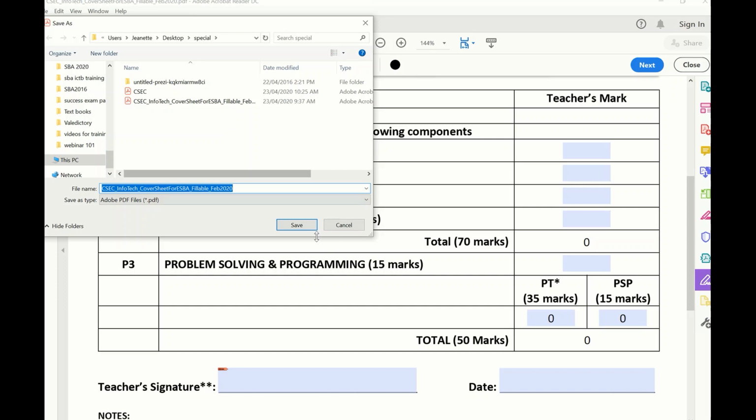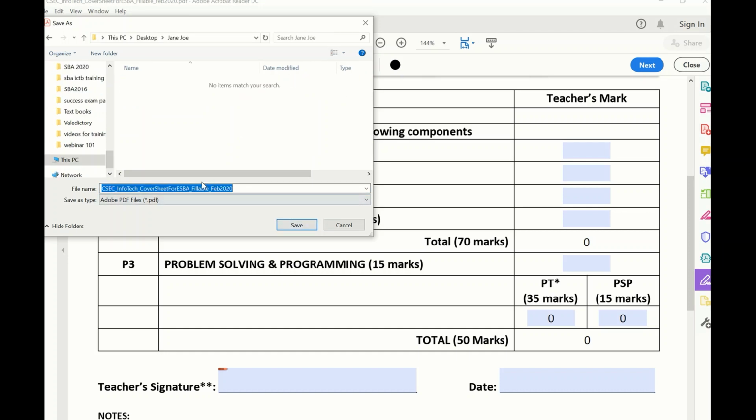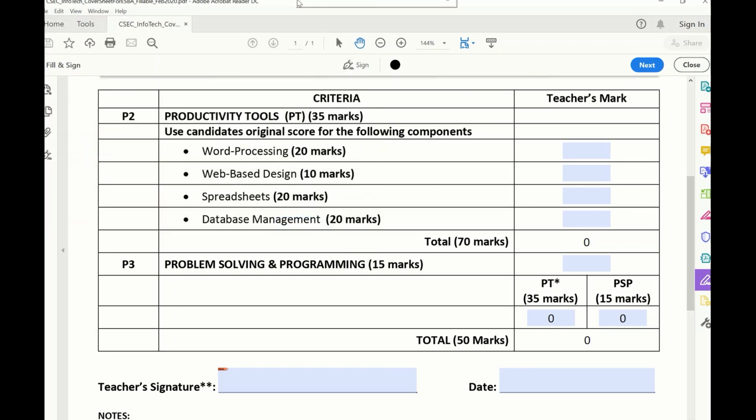It's going to ask you to save this cover sheet. Now, if you remember carefully, in part 1 we created a folder for our student named Jane Doe. So we're going to open it, and we're going to put the cover sheet there for that student, and we're going to save it. Right, so what we've just done is we've completed our cover sheet.